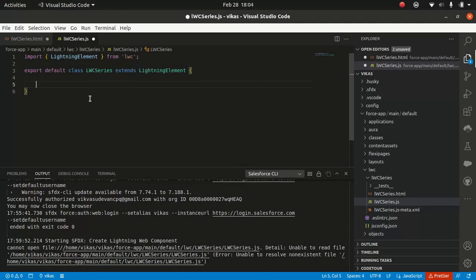So that's in a nutshell what this JavaScript is about. All your logic, your handler logic, and event logic will go here.